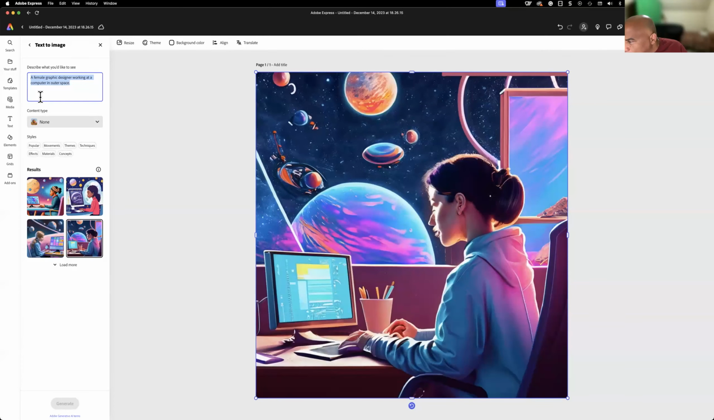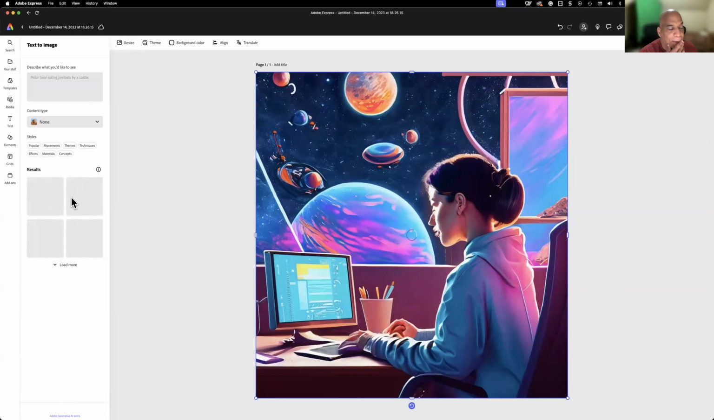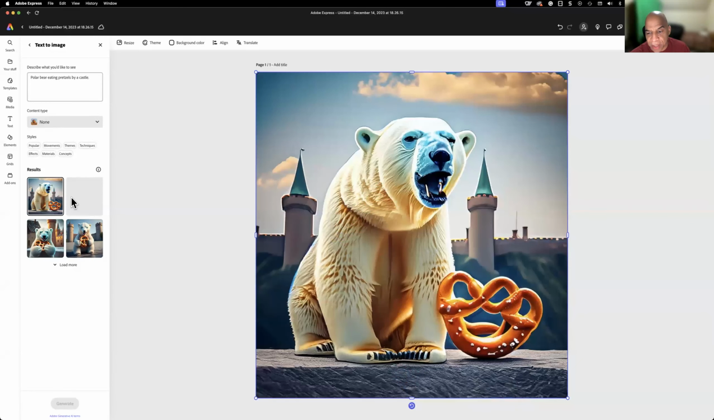So let me do what Sherry wanted. What was she wanting? Polar bear eating pretzels by a castle. Polar bear eating... okay, here you go. Let's see what that looks like. Now, again, it doesn't do a great job on some things, right?